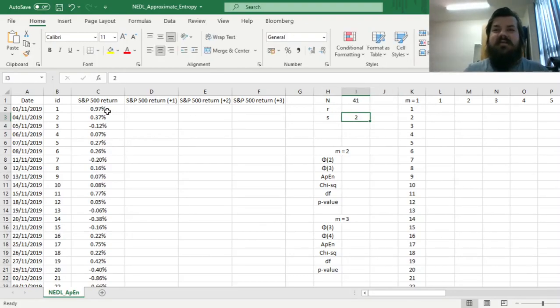However, if you were testing, for example, the fairness or independence of dice tosses, then S would be equal to 6. You would have ones, twos, threes, and so on and so forth up to 6. However, we try to emulate our stock returns as coin tosses, so we'll stick with S equal to 2. And this makes calculations much simpler.